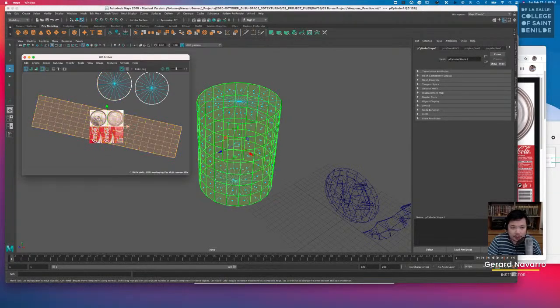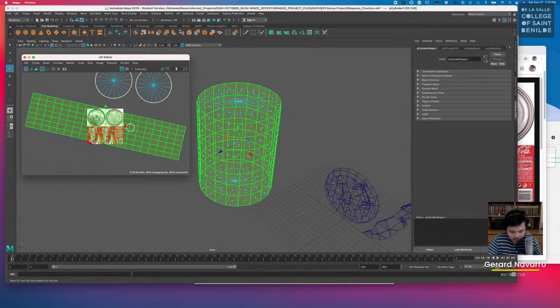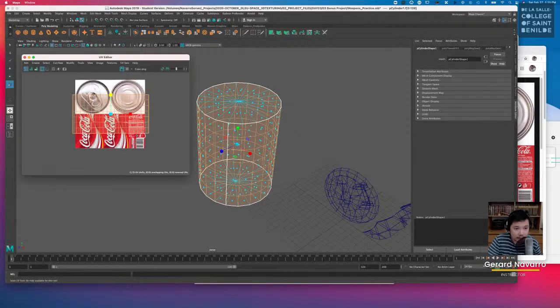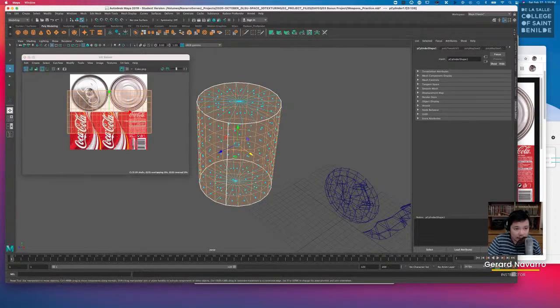Ito naman, it's not perfect, pero you would just need to rotate this as is. And then use the scale tools to bring it sa baba. So like so. So parang now I'm realigning this to the Coke. So, yan. So this is technically yung pag-advance ka na mag-UV unwrap.